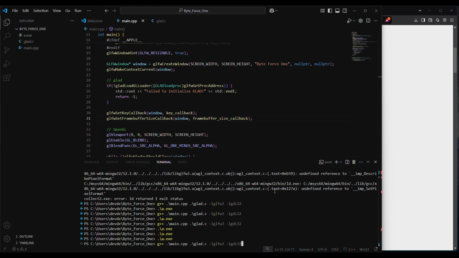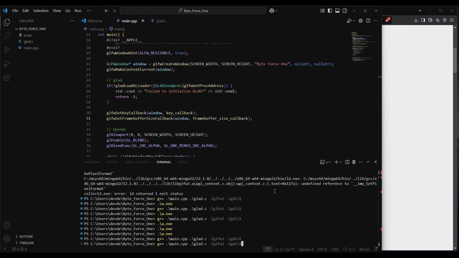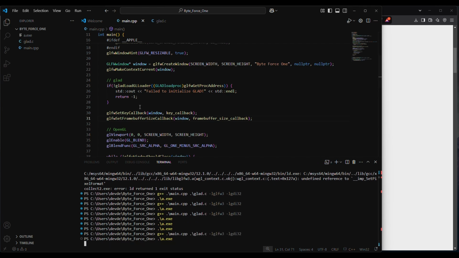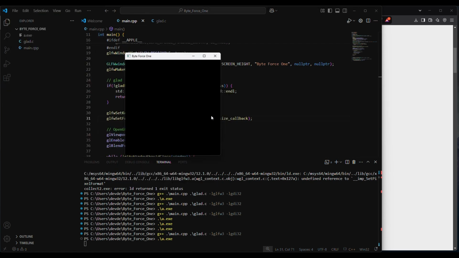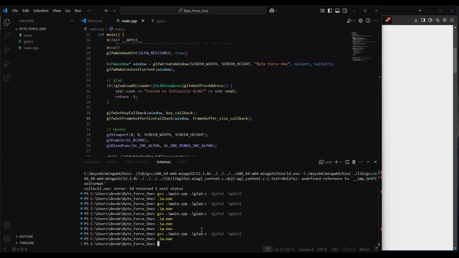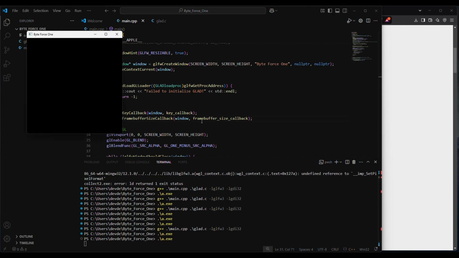So let's go ahead and compile and run just to make sure we don't have any errors or anything. Okay, so here's our window again. Let's try to hit escape. On escape, it closes. And then we can resize.